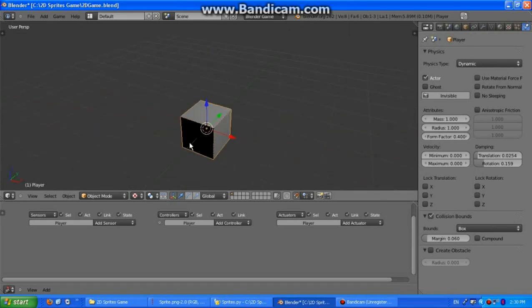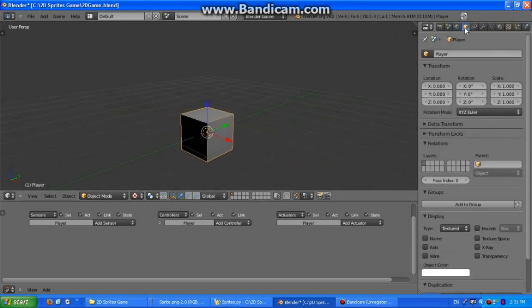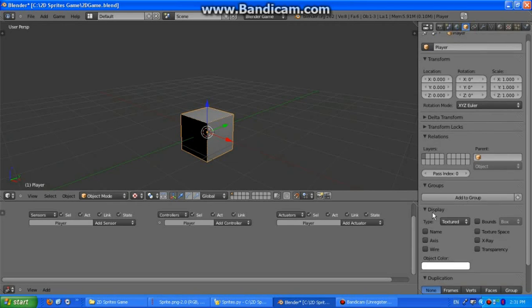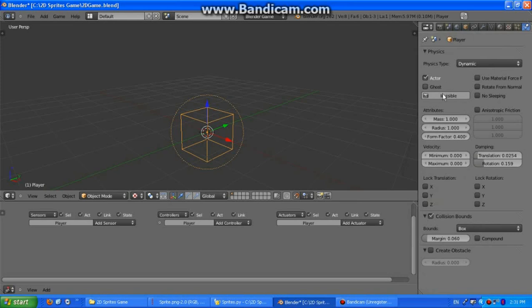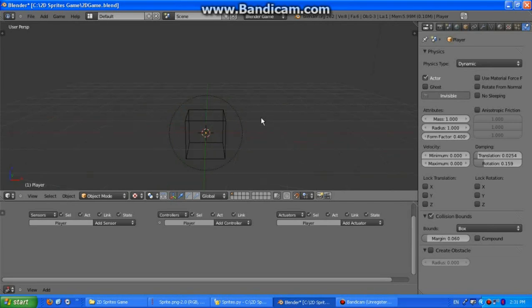This won't be what we see. This will be our invisible collision bounds that we're going to be using for the character. So to see through this, let's go to the Object tab, and under Display, select Wire. That way we don't have to look at it. And also in the Physics tab, select Invisible. Alright, now, so that's our cube. We won't be able to see it. We're just going to use it to represent our player, what he's looking like, so to speak.